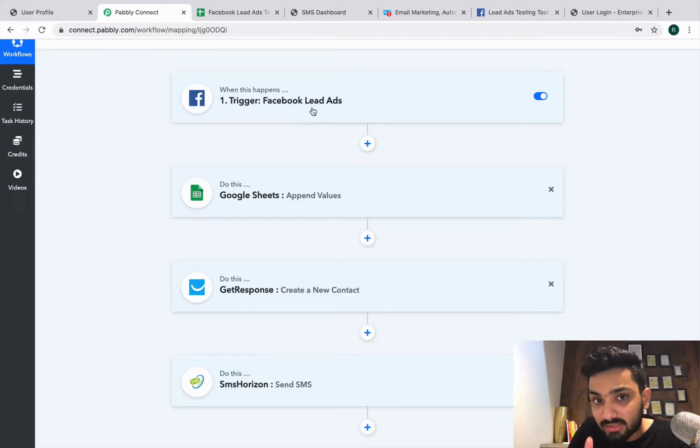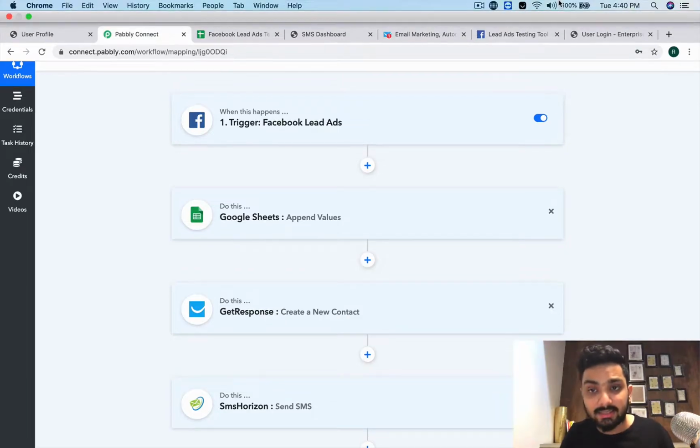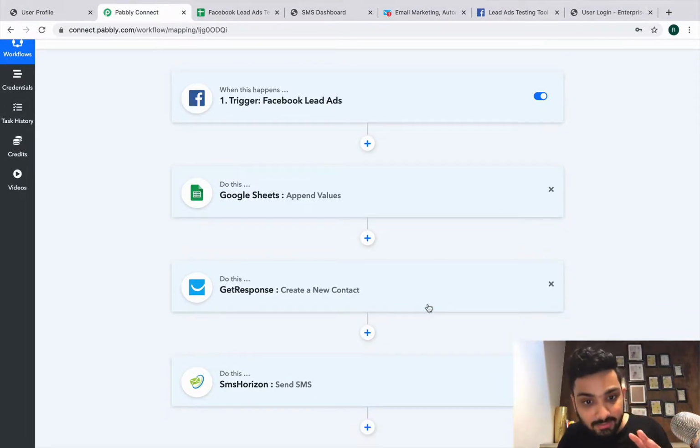But you'll notice 3 tasks are being done for one lead. The first task is it goes from leads to Google Sheet. That's one task. From Google Sheet to GetResponse, that's one more task, which is basically 2 now. GetResponse to SMS Horizon is one more task, basically 3. So once a lead comes, you spend 3 tasks. Now you're able to see the differentiation.